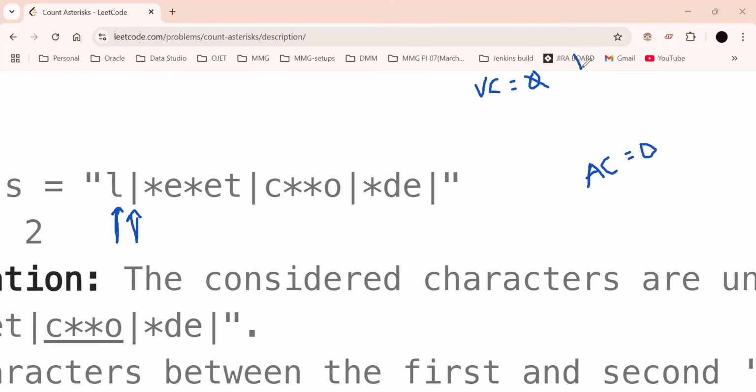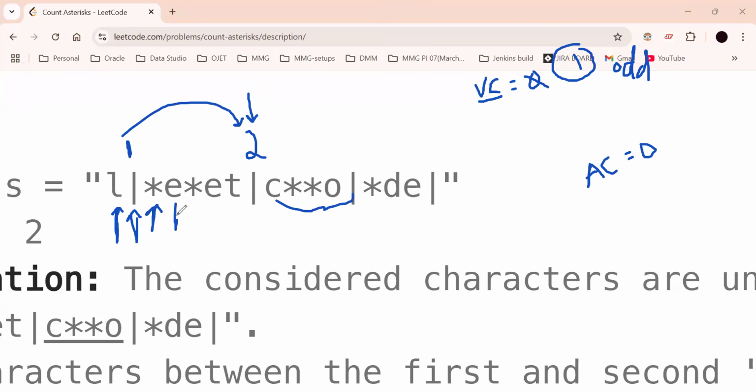Now, should I count this asterisk after 1? I should not count the asterisk. Why should I not count it? Because the vertical count value is odd. When will it become odd? After 1, this is odd. So from 1 to 2, you should never count. After you encounter its pair, then you can start counting. So we should not count here.